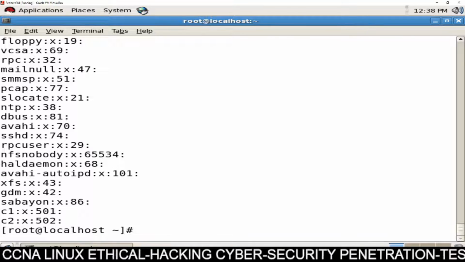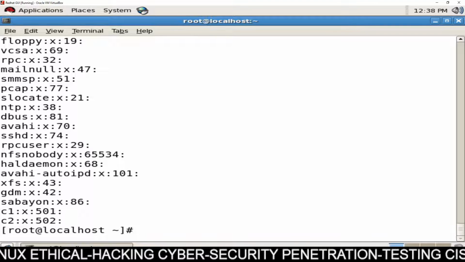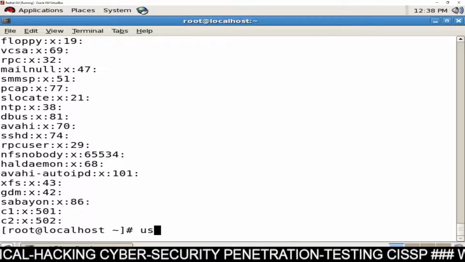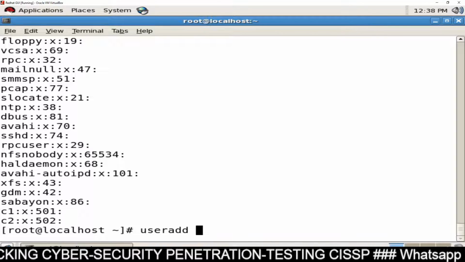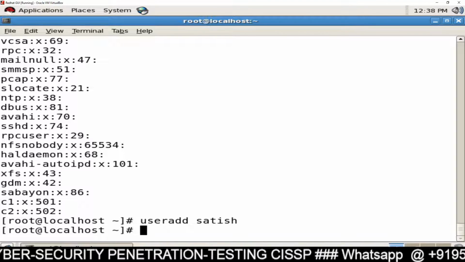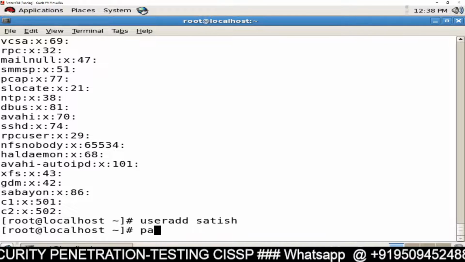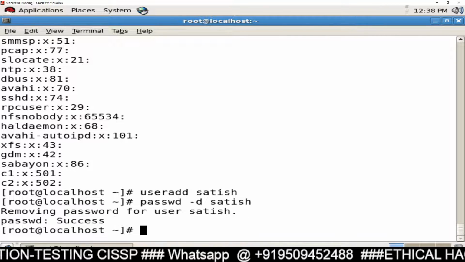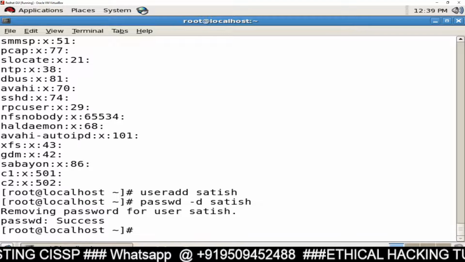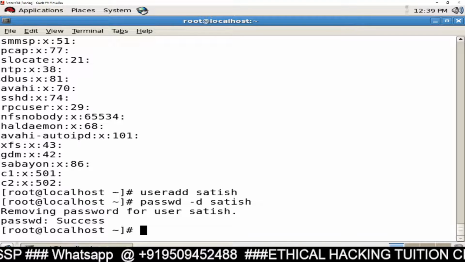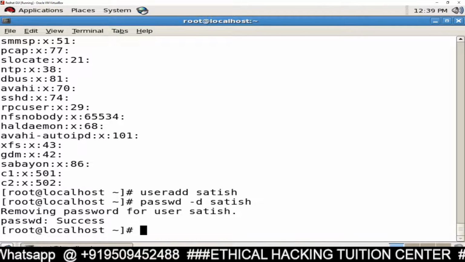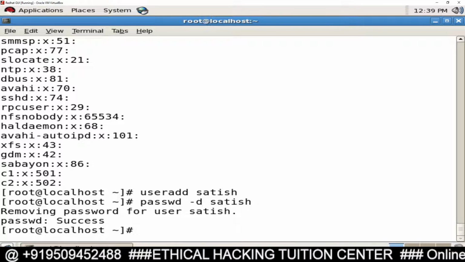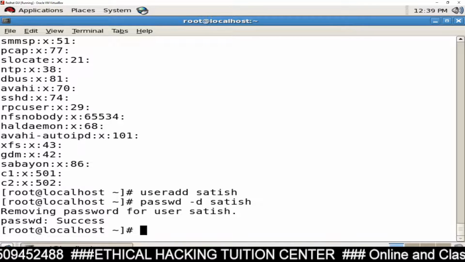Now the last one is how to delete a password for a user. Suppose I have a user Satish. I want to delete this password, so the command will be passwd -d Satish. So this command will not delete the user, this command will just delete the password for the user. Delete the password for the user means now anyone can log in with this user even without any password.